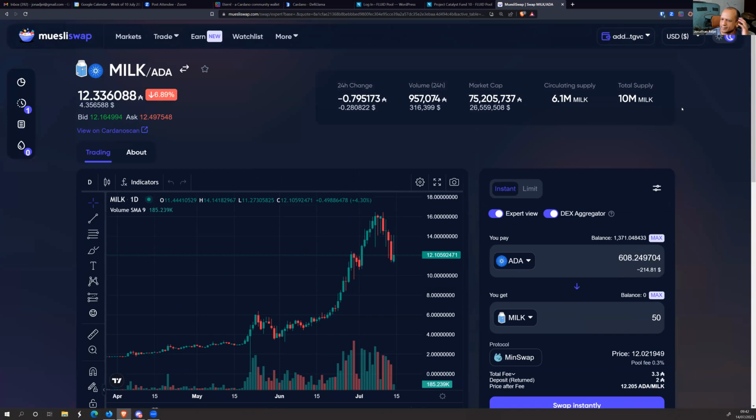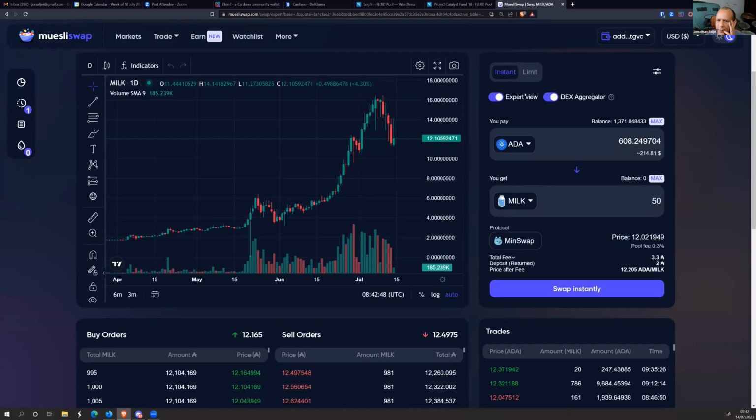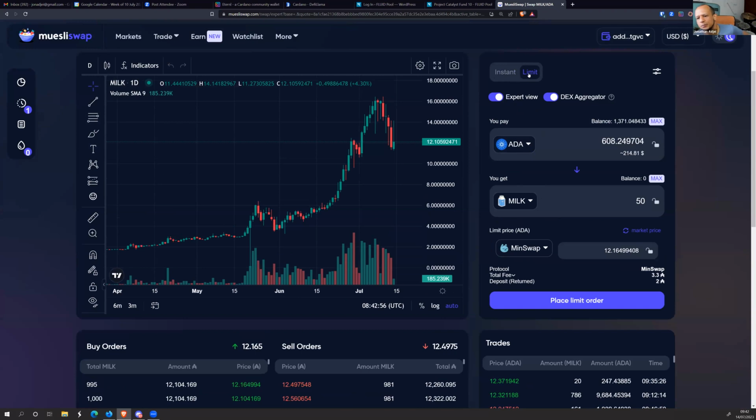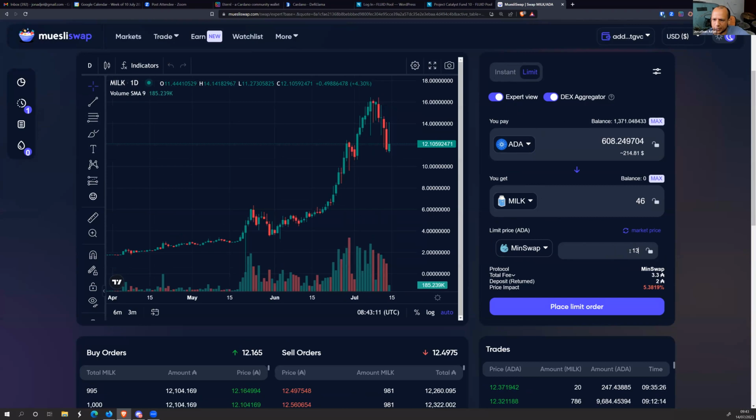So the other feature you can use is, because it's an order book on MuesliSwap, you can set it to a limit order, which will get you the price exactly as you want it, if you so choose. So if you're willing to sell at, say, what's mid-range for today, we're up to 14. So say you're willing to sell at 13, you can put the sell price in there. Or purchase price, I mean, you wouldn't do this obviously because it's cheaper than that at the moment if you're buying milk with ADA, but you'll be selling.